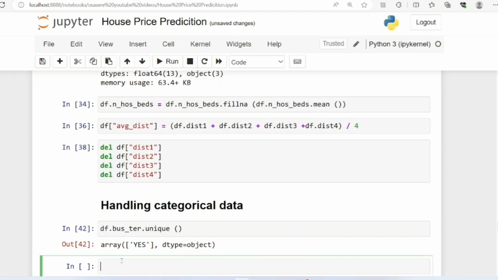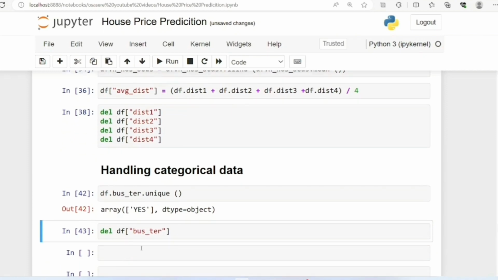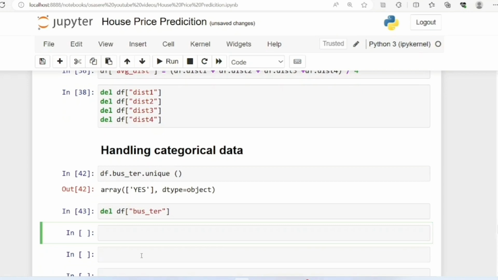I'm going to call df dot drop on bus terminal. And also, if your data has just 1 unique value, it's always advisable to delete it, just to reduce the number of columns in your data set to be the most important columns that have the highest correlation to your target or dependent column.